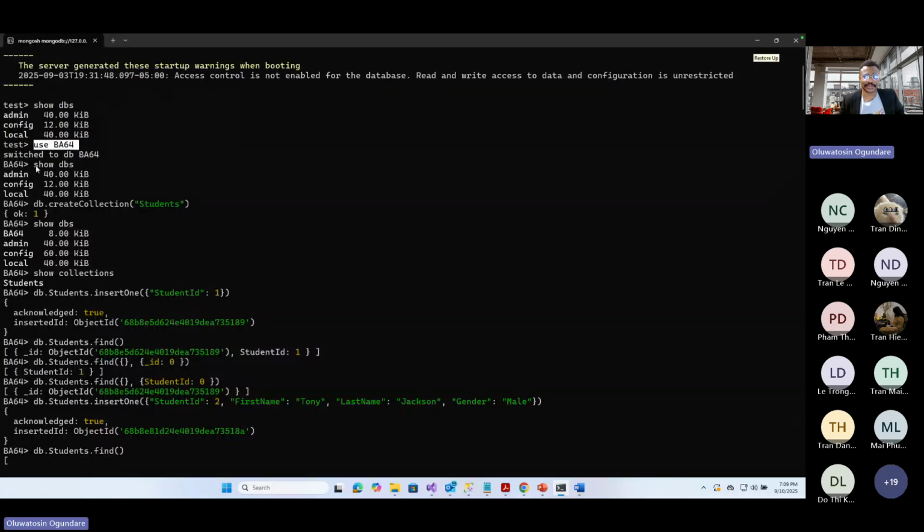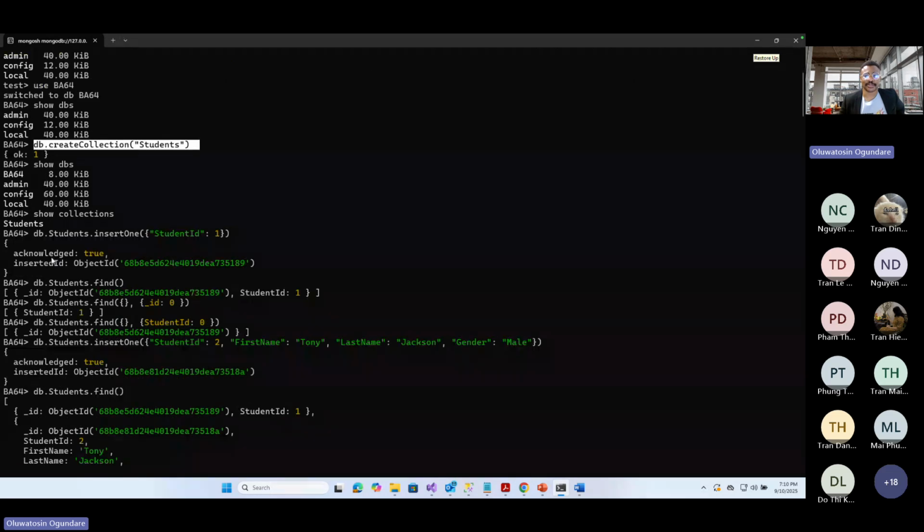And this command, show dbs, would enumerate all of the databases that you have. And db.createCollection is how we create a collection inside of our database. Once we have a collection created, we can run a bunch of operations against it, beginning with insertion operations, which is creating documents or records inside of the collection.